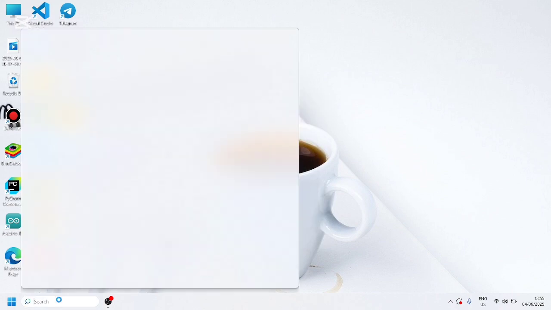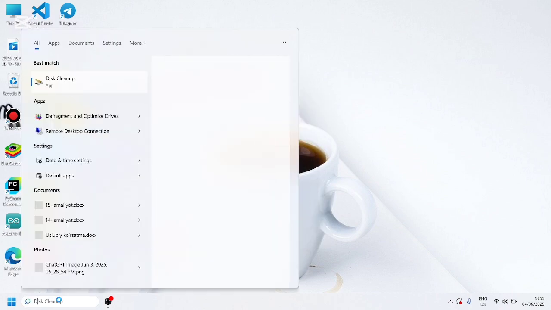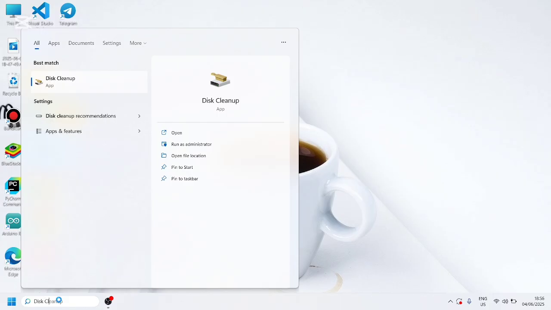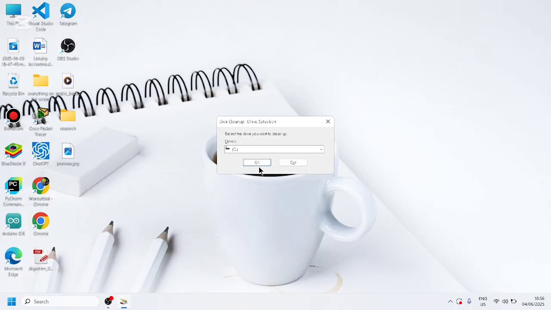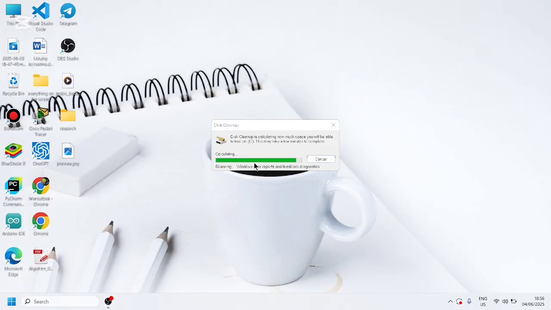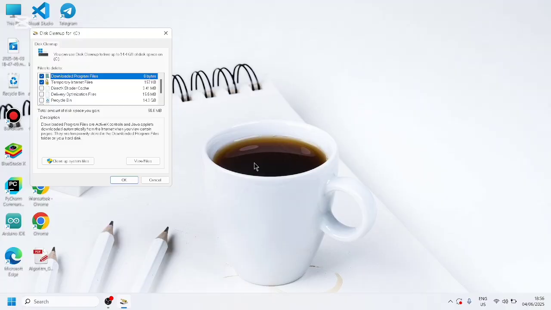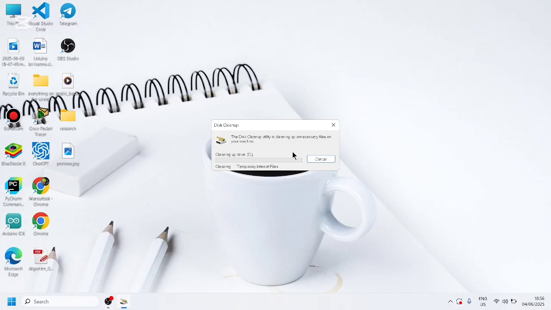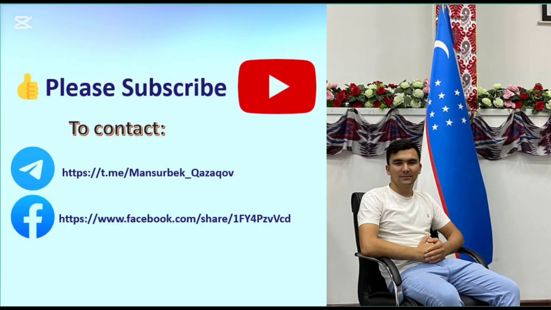Finally, let's clean up junk files using Disk Cleanup. Click the Start menu and type Disk Cleanup and open it. Select your main drive, usually C, and hit OK. Check all the boxes, then click OK and confirm to delete the files. This can free up storage and speed up your system.